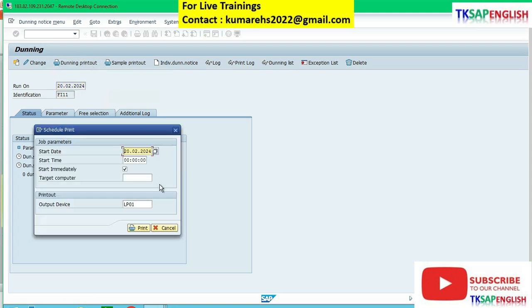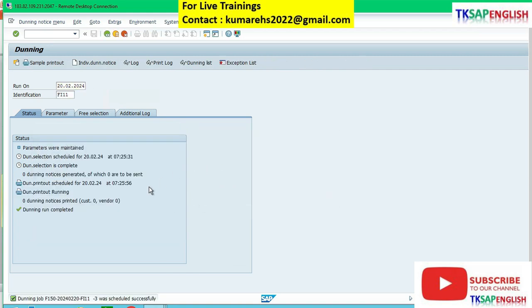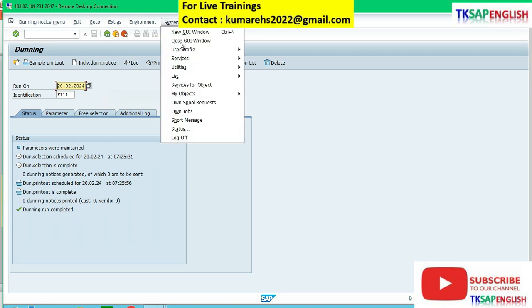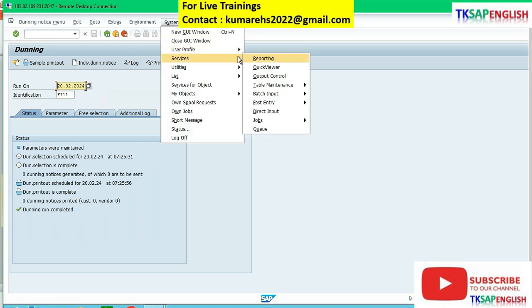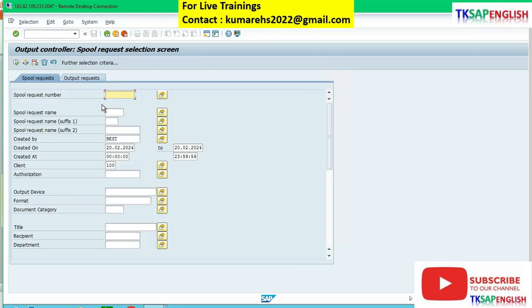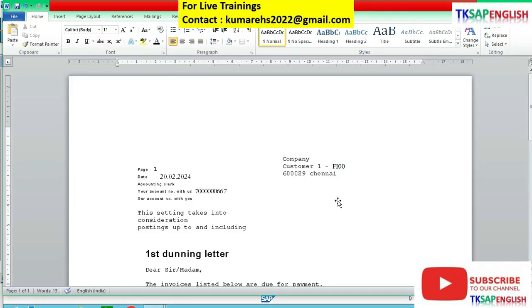Select dunning printout, ensure start immediately, output device LP01, select print. Dunning printout is completed, dunning run is completed. Press enter 2 to 3 times to get printout complete and dunning completed. Go to system, select services. In services we need to select output control. So just execute, don't change any variant. So this is our dunning document.